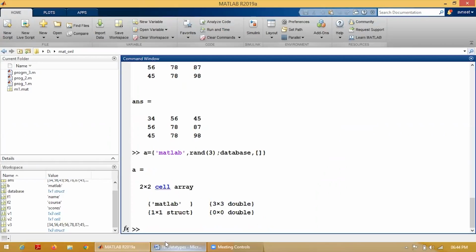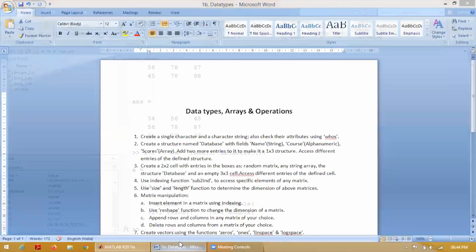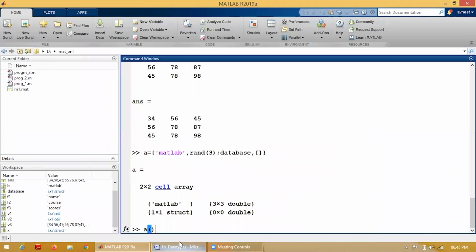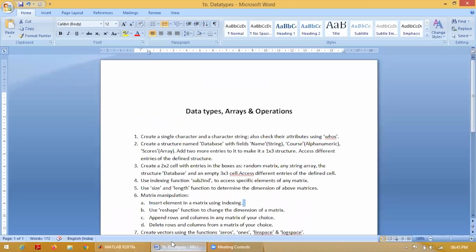So this is your cell. You have created a 2x2 cell. You can access the entries. How can you access the entries? A 2, 1. Enter. It's a 1x1 structure. Okay. So this is how you can get the values in a cell, but a cell itself is not very much useful. We use it in structures. We have already discussed it.